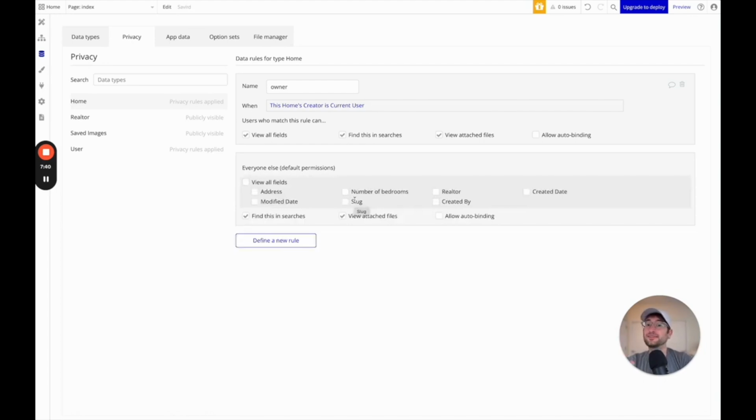Now, this is something that I don't have time to go into everything in this video, but something to be aware of is when you do this, you might accidentally hide data that you don't want hidden. And then you're going to be testing your app and you're going to see that something isn't working and you're going to try and debug it and not figure it out. And then you're going to realize it's because you have a privacy setting that's hiding that data. So just something to be aware of. That's a quick overview of the privacy settings tab as well.